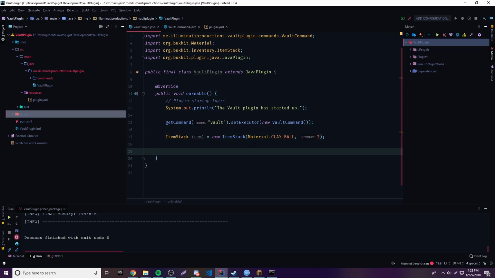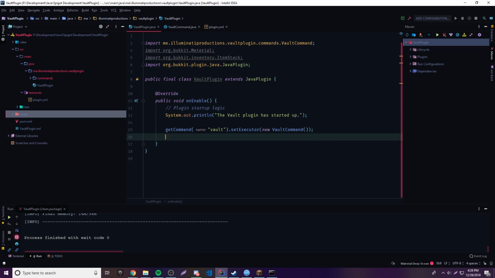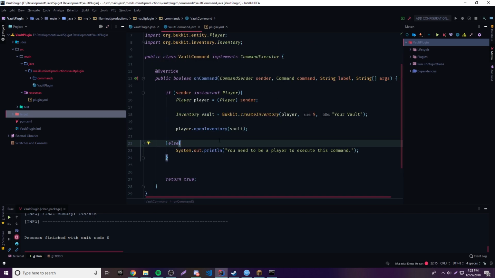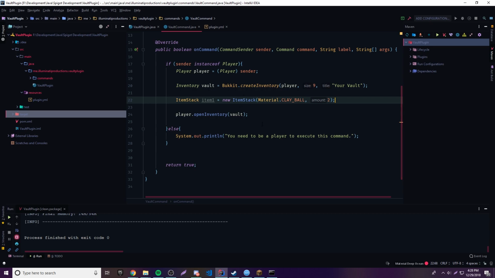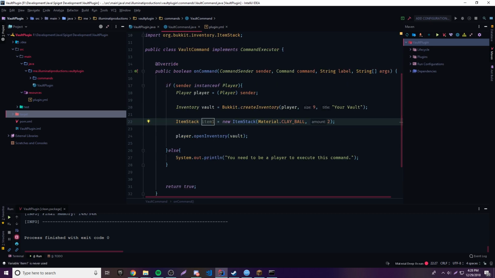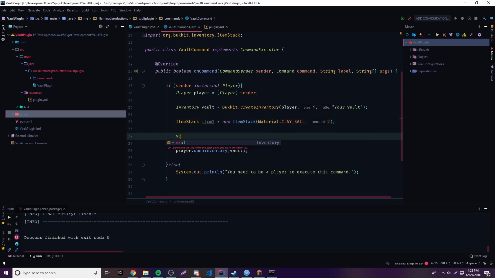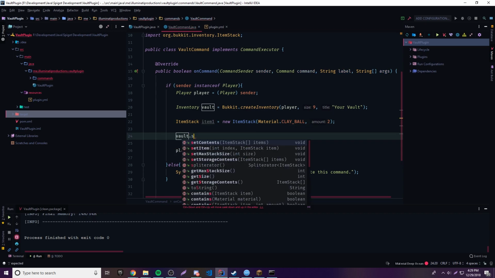Wait, I just realized we're in the wrong class. Oops. So we'll cut this here, and then we'll go back to here, and then we're going to put it right here. And there we go. So it'll import all that for us. And so how do we put this item inside of this inventory or vault? Well, we can do that by doing vault, the inventory, dot setItem.